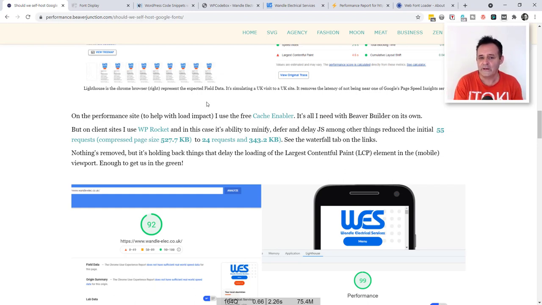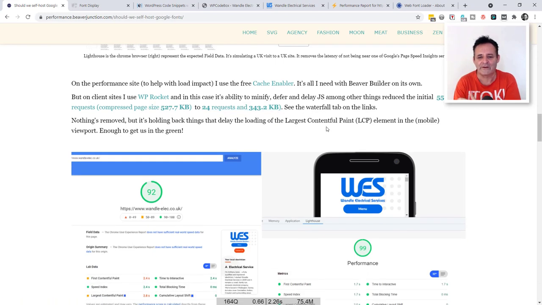And that's where WP Rocket, which I generally use for clients, came into use here. I'm an affiliate for those as well. And what it did is it reduced my requests generally down, on that first load, from 55 to 24. It hasn't disappeared, it's just not there on the initial load, so it clears that up. And actually the size doesn't really matter, it's just about what's loading when we're coming to the largest contentful paint.